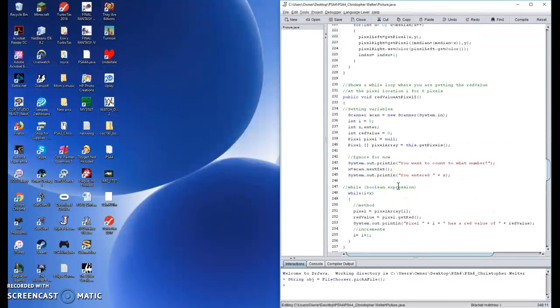First off, I'll be going over the while loop. The method I'll be using today is called read value at pixel I. So what I'll be doing is grabbing a picture from my library, having Java print out all the red values for each pixel until we reach the value of X.